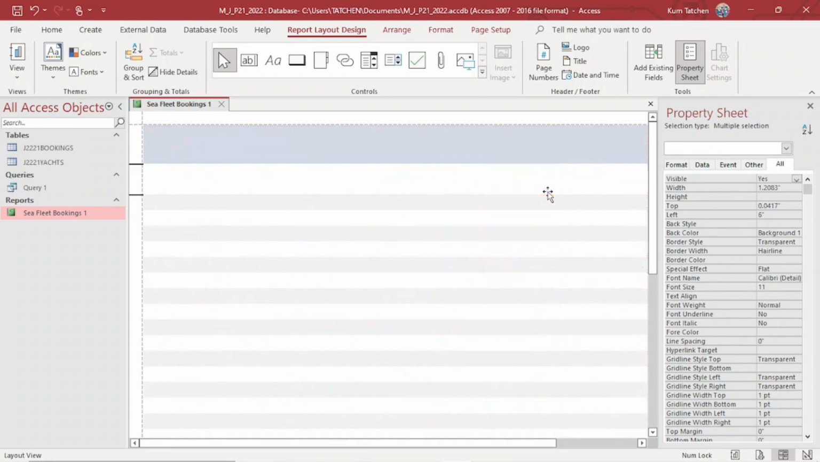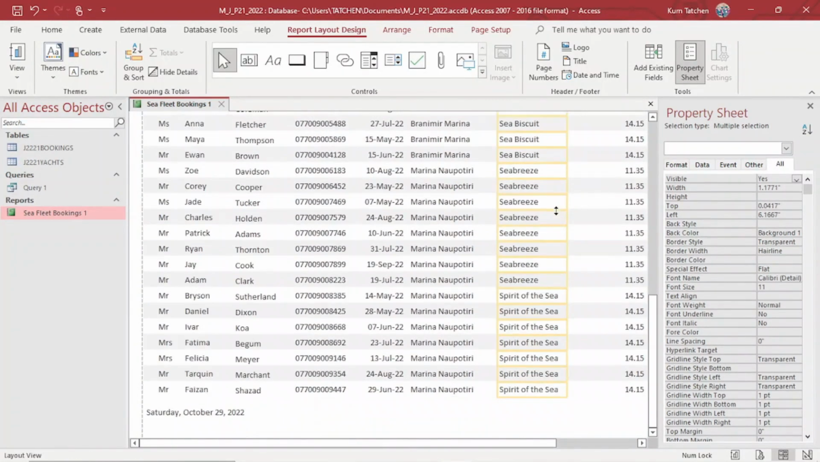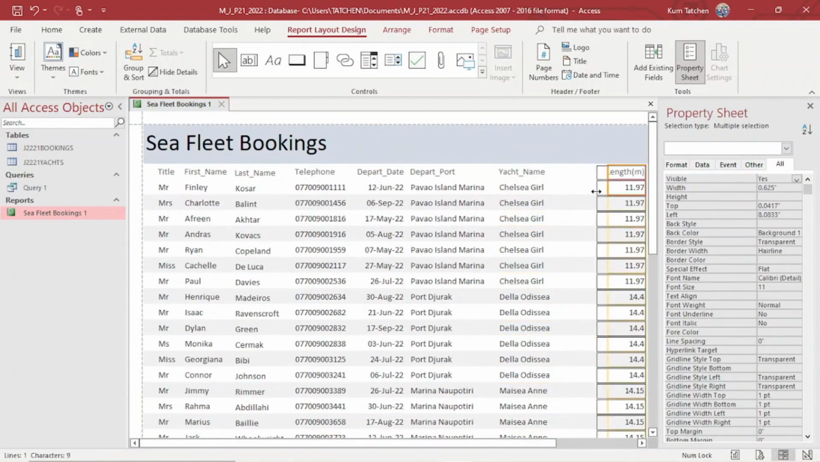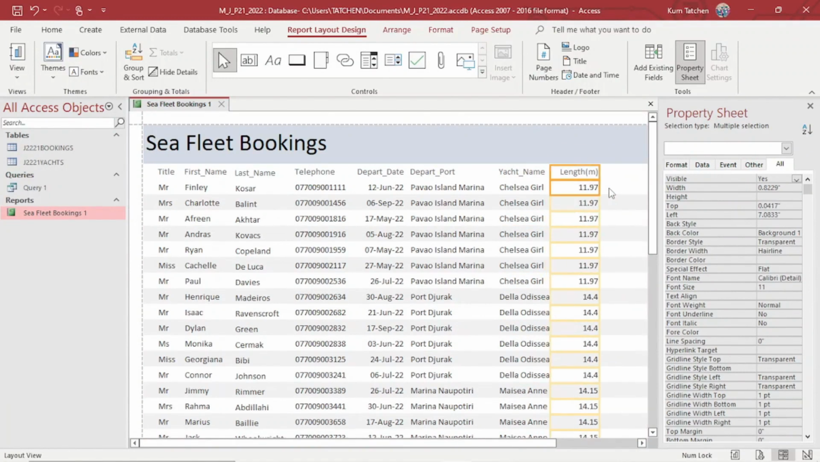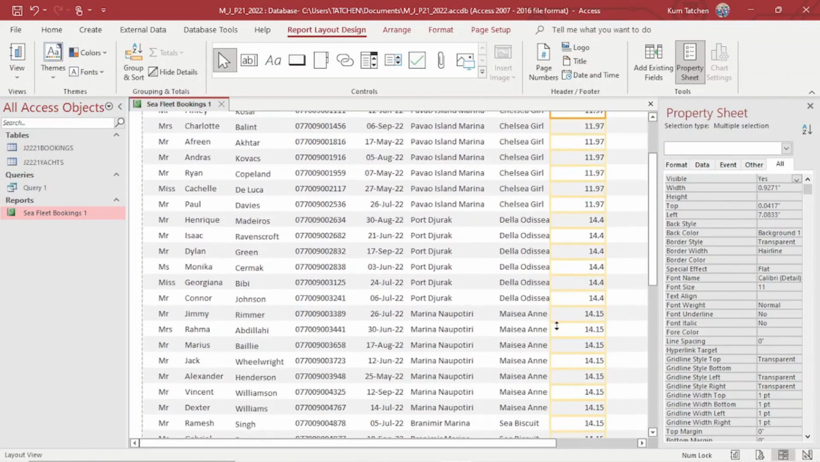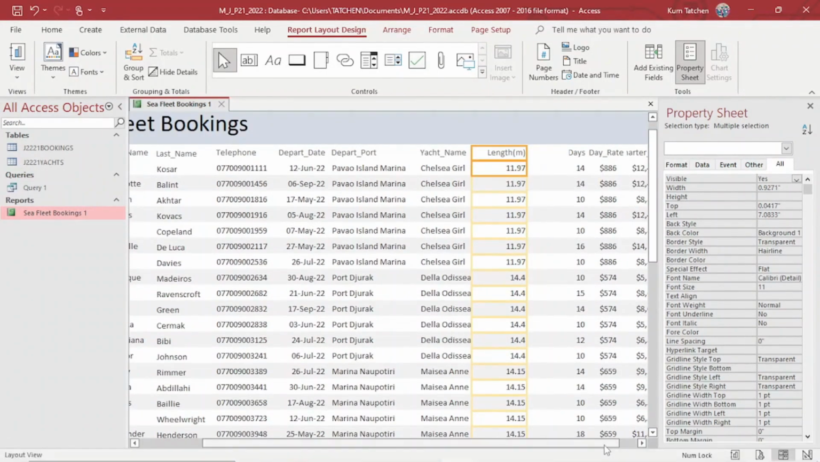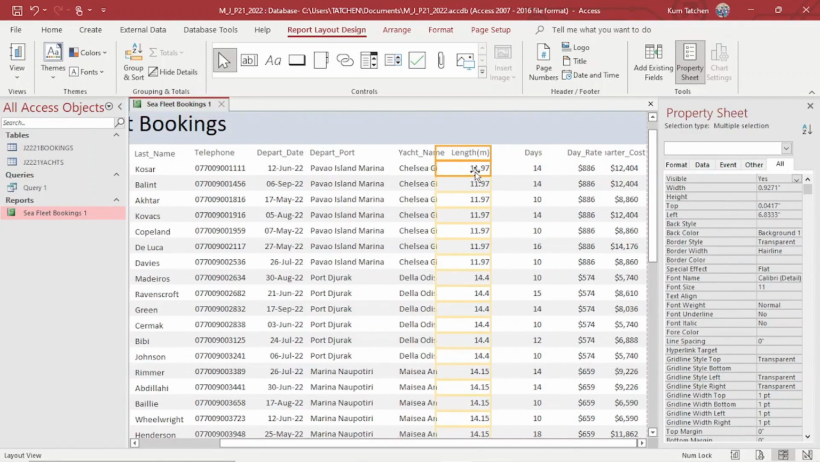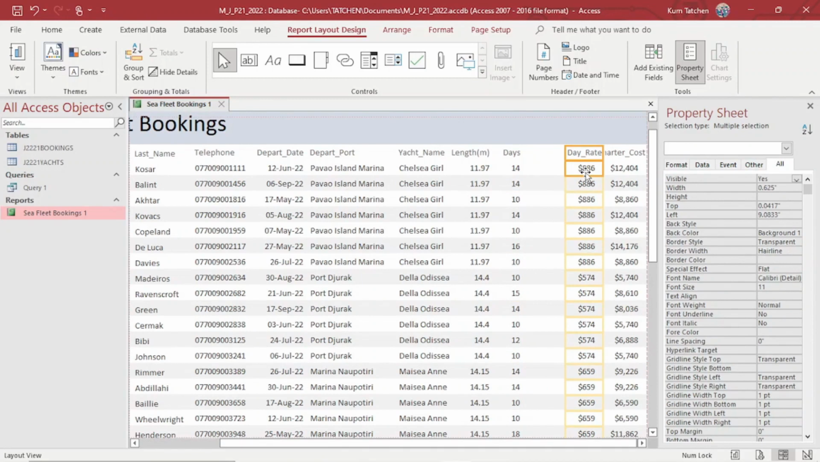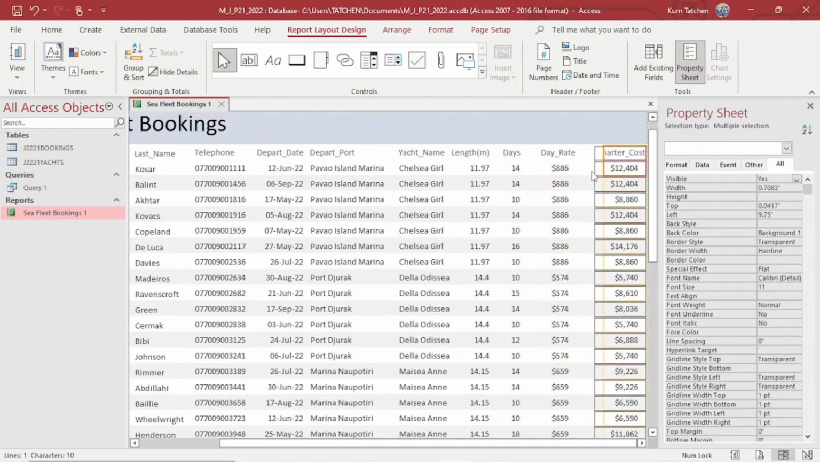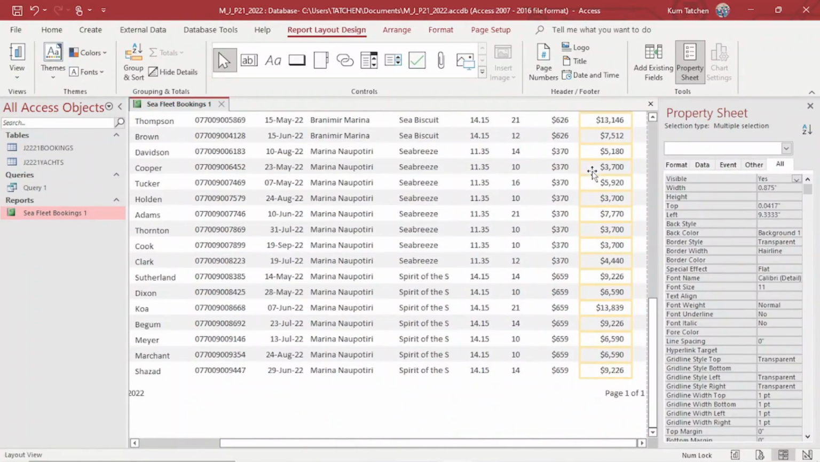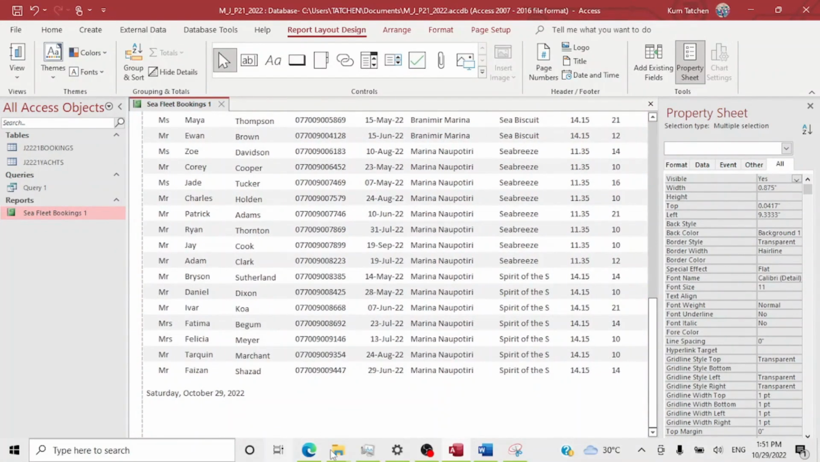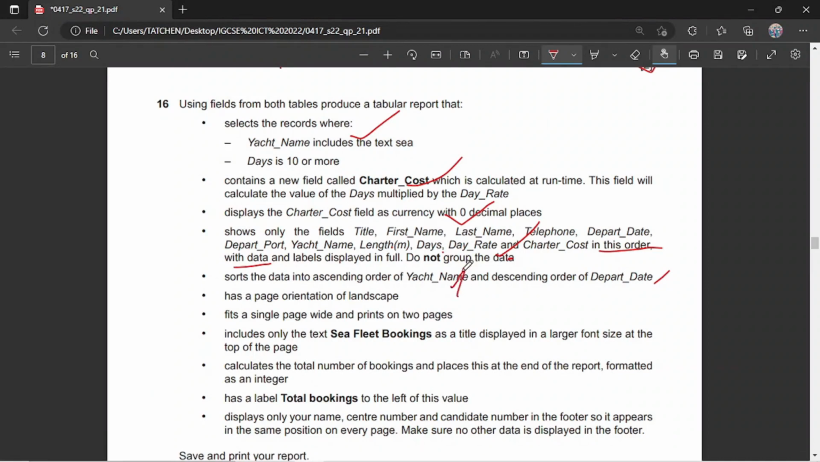Yacht name. Good. Yeah, that's fine. Length. I need to adjust this. Something is missing. Okay, everything is here. Okay, let's take this backward a little. Reduce this. Good. Okay. Yeah, this is it. So we are done with. No, we have not done. We've not done this, so we'll have to come back to that.